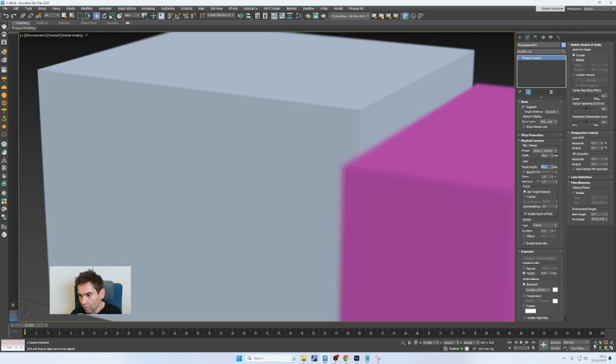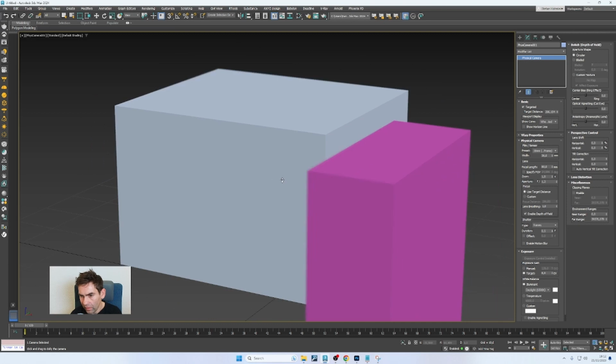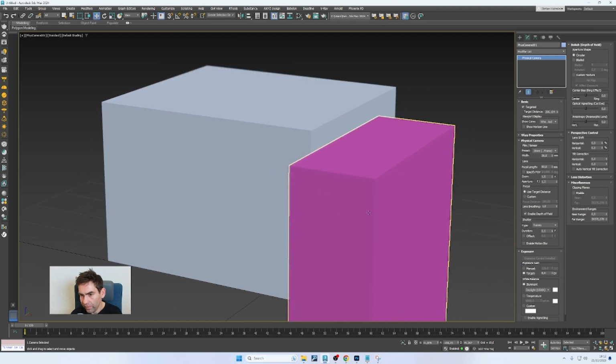So here you can already see that the purple box is more blurred in the viewport. So depth of field also works in the viewport.